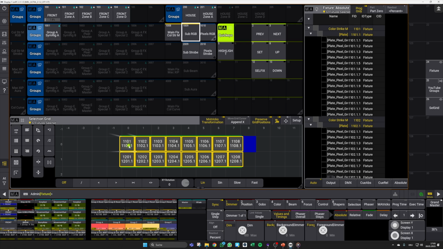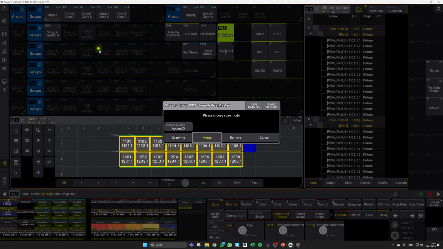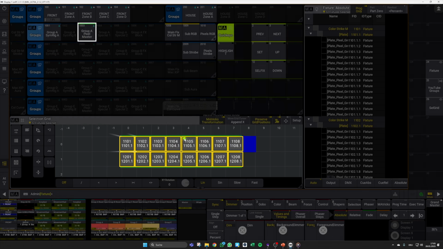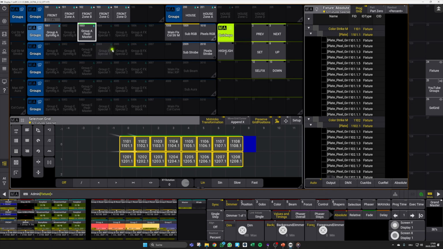And that's what I want to achieve here. After this is done, I hit store and store my pixel master group. This is the group which is used for other attributes in the show file, for example, strobe channel control or movements if we work with complex fixture types.